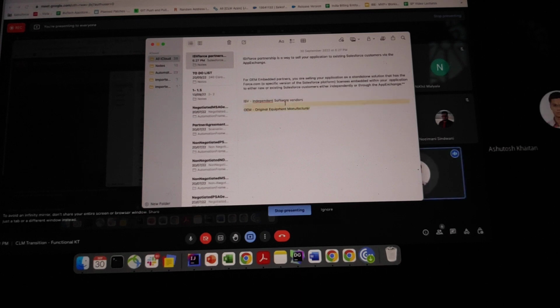Now in partner, we are mainly dealing with two types of partners, two enrollment types. One is ISV and one is OEM. ISV is independent software vendors. The partnership happening here is that, along with them, Salesforce will sell its application to existing Salesforce customers via the app exchange. They will put their software in the app exchange, Salesforce will provide its application to that software, and combined we are selling it to the existing Salesforce customers. This comes under the ISV Force partner agreement type.